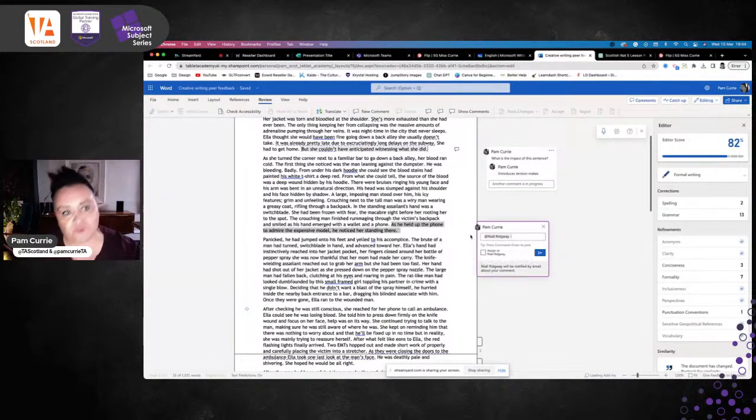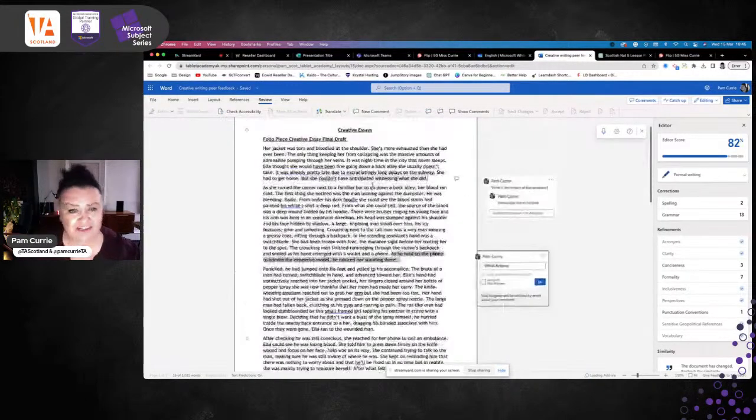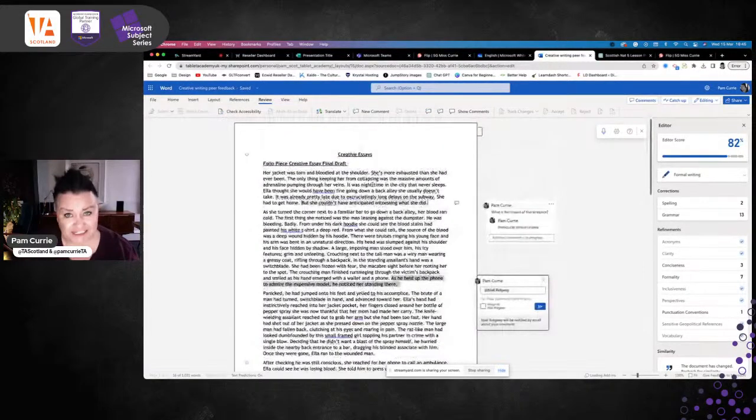Comments are really powerful. If you've not discovered them yet, I'd really recommend that you use the commenting feature as part of your assessment and feedback process. Really easy to do using Microsoft 365 and Word Online. And of course, when you do that, the students then have an example folio piece that's analysed, and that they know why it's a good one.